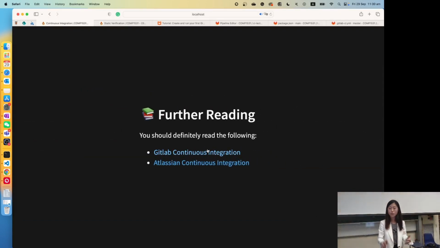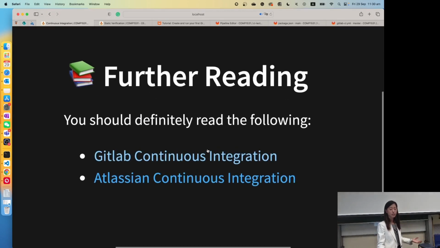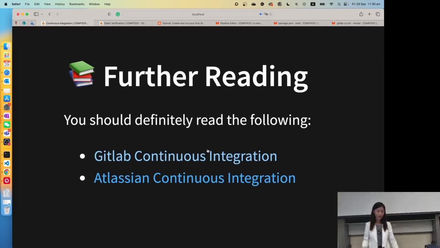Cool. So we also provided some further reading for you, like continuous integration for GitLab specifically, or more general continuous integration provided by Atlassian.